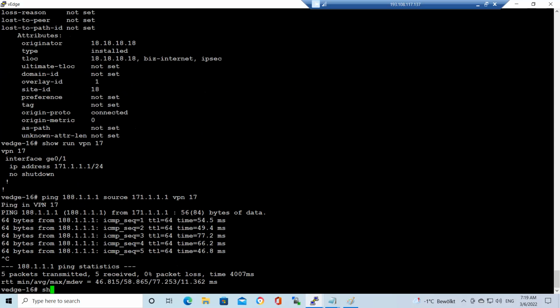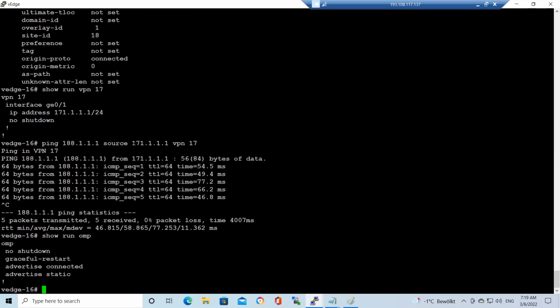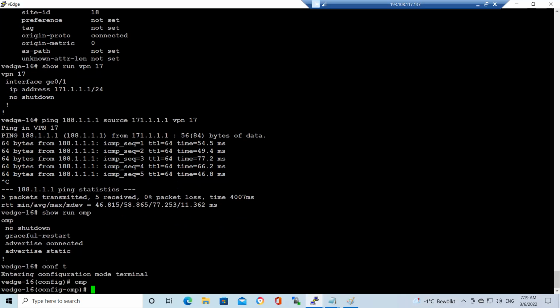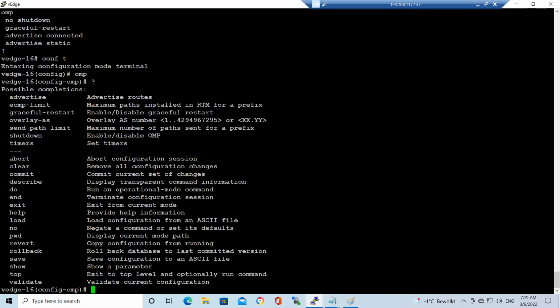Right? So let's see show run OMP. By default, what is the configuration? As it is set, all WAN edge devices in the SD-WAN solution will have OMP enabled on them by default. So this is the minimum basic configuration, and if you want to configure a few more things, we can just go here and see what are the things that we can do.